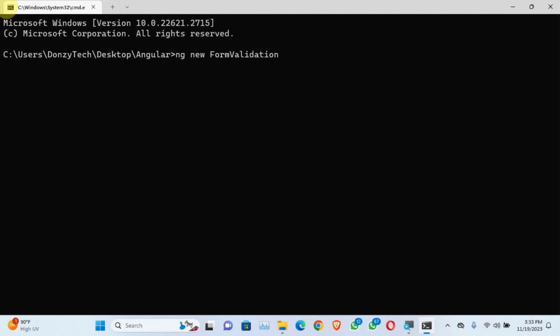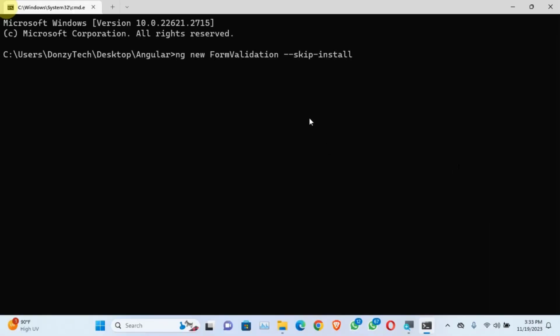But if this is your first Angular project, it's advisable you install the node modules, else you're going to run into issues. The node modules are needed by the Angular project to keep running. So skip install is just used to skip the installation of the node modules. And you also have to make sure you are connected to the internet before you can install your Angular project.